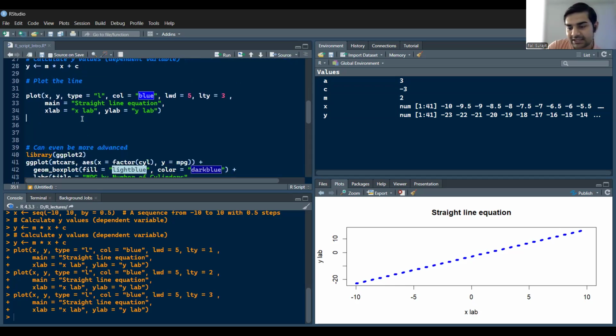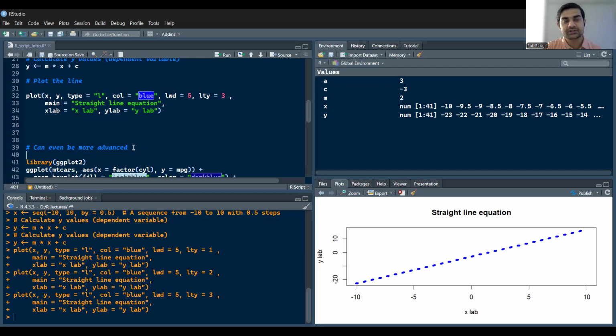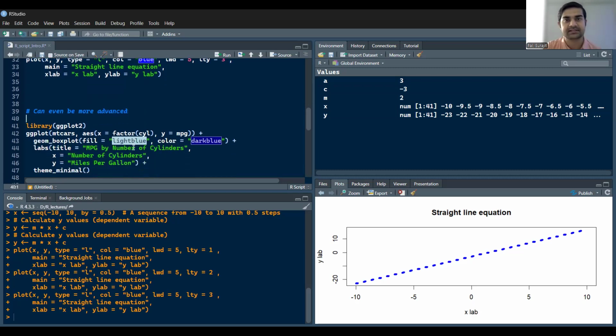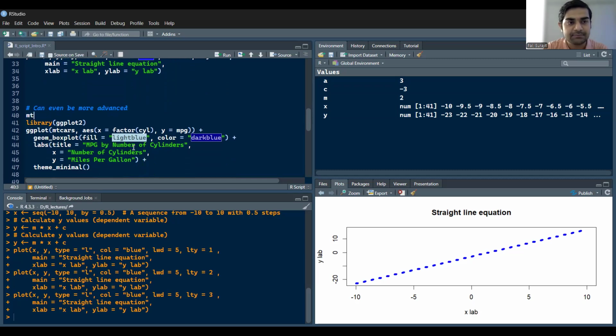Let's increase our level of complexity a little bit more. So it can also be more advanced. R will allow you to plot, for instance, a box plot. Why box plots are important in research, I will come back to that topic later on. But for now, what I want you to understand is how this box plot works. For that reason, I have an example for you, and I need to show you a data set. The data set for today's box plot representation that I'm going to use is called mtcars.